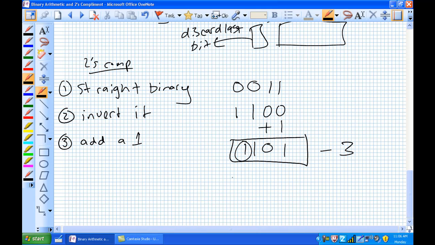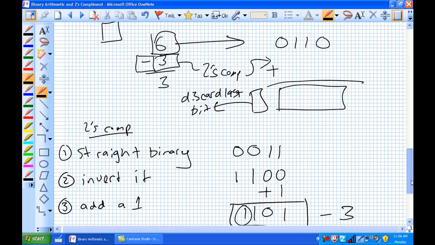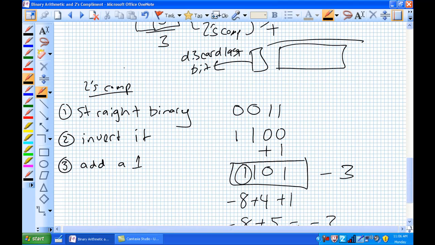Well, if this represents -8 plus 4 plus 1, -8 plus 5, -3, we are correct. Okay? So let's go ahead. We've got the 2's complement.